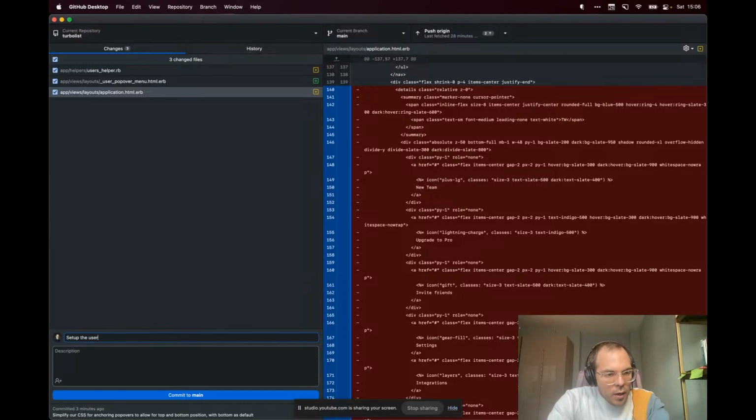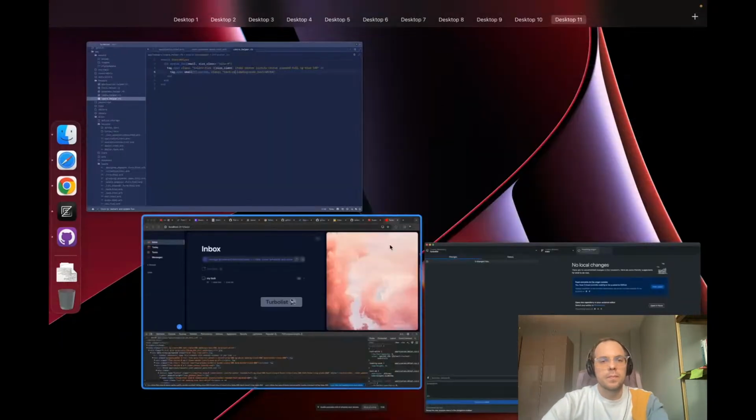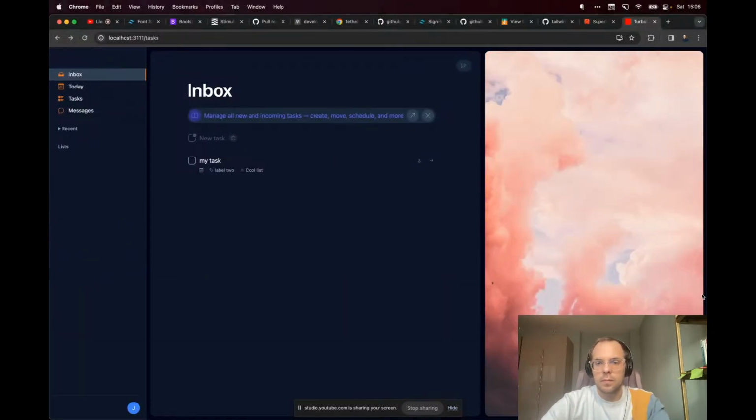Set up the user popover menu in the navigation sidebar to use the current user. Okay. So, users.